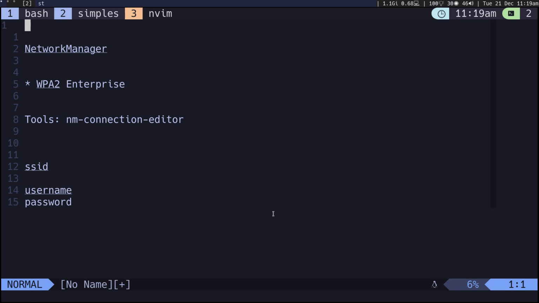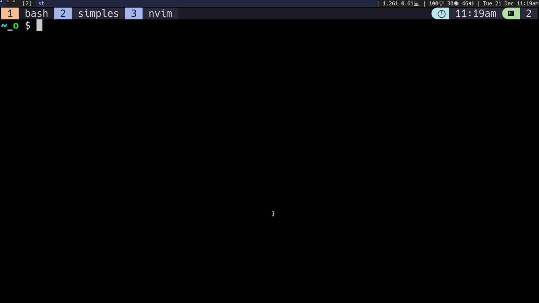So to do something like that in Linux, using Network Manager, we could do something like this. Firstly, you need to have Network Manager up and running. You could install Network Manager like this. Okay, I already have this installed, so I'm not going to run this again.